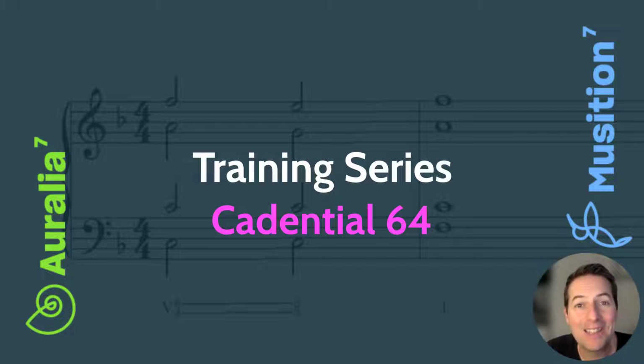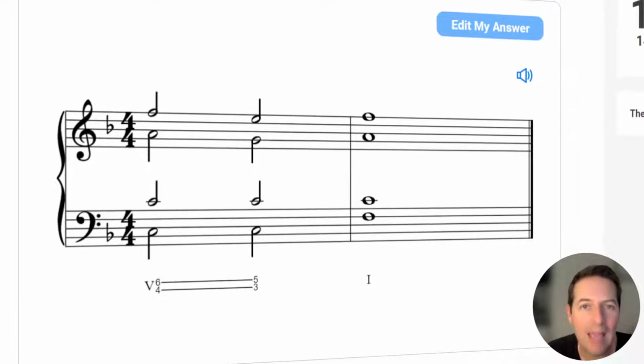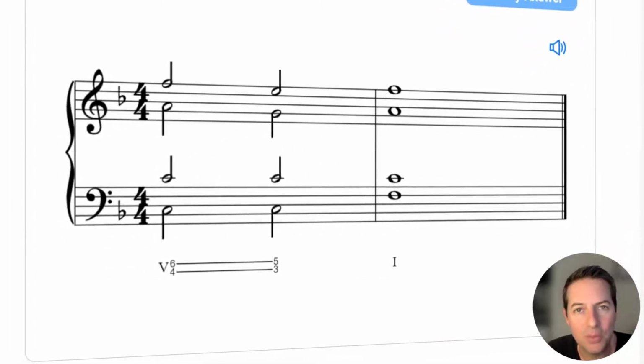Hey everyone, today we're going to explore the 3 display options for Cadential 6/4s in Auralia Musition. So the 3 options are 5/6/4, CAD 6/4 and 1/6/4.